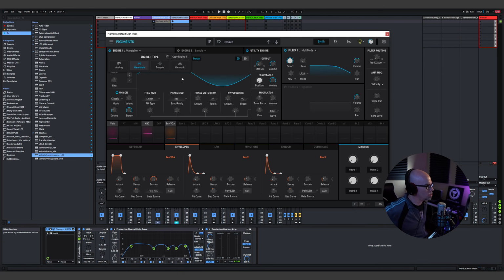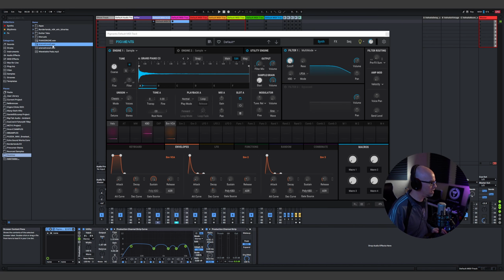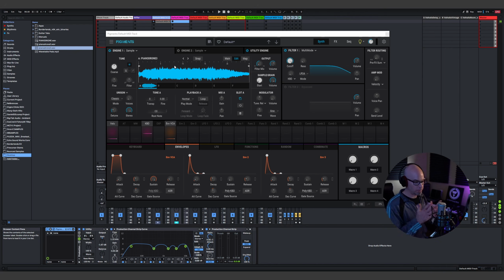So we're gonna click on Engine 1 here, and we're gonna switch the engine type to sample. And then I'm going to grab that piano sample that I just made and plop it into the sample engine. Now, like I said, it's very important that we memorize the note that we were playing. We were playing just A, E, and B. We're playing the key of E minor, so it's E, A, and B. That's the first, fourth, and fifth, right? So we're going to set the root note here to E. I'm going to set that to E3.